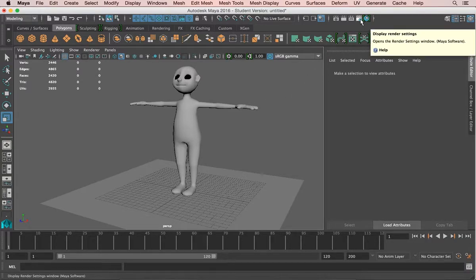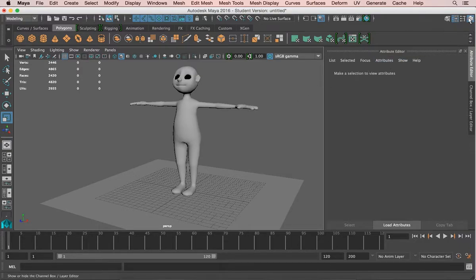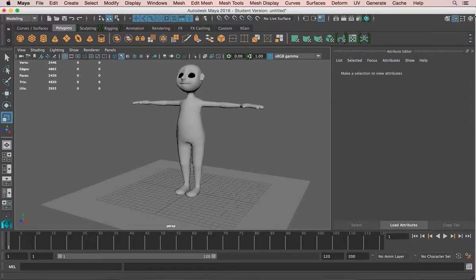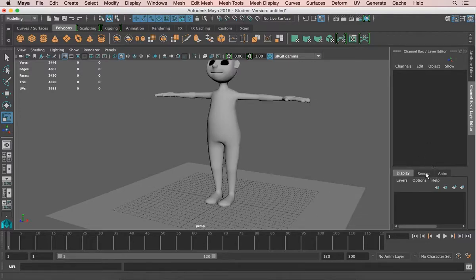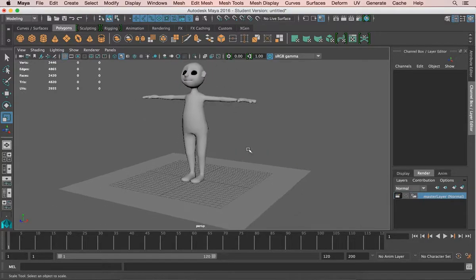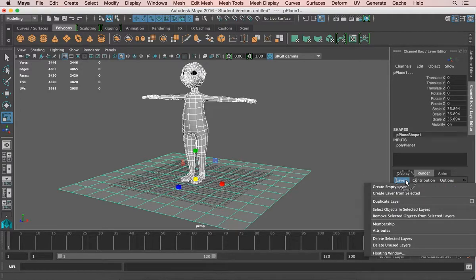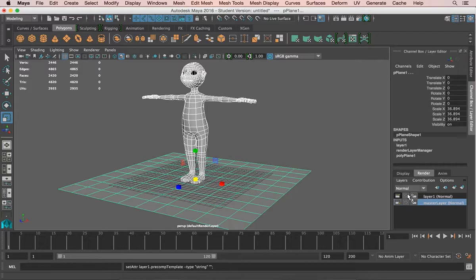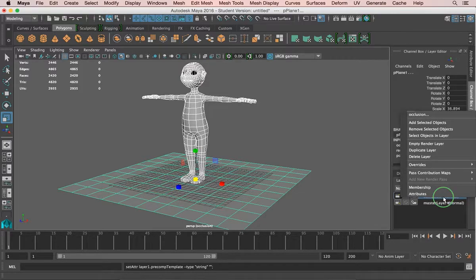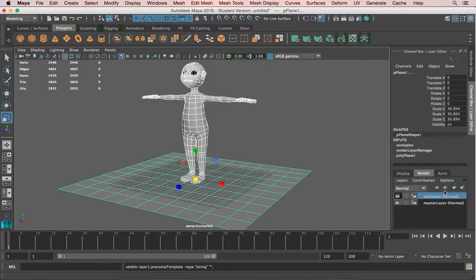Okay, so we start with the easiest way to do occlusion layering. Just go to the rendering tab here. Then just select all the items that you want to apply an occlusion shader onto. So go to layers, create layer from selected. Okay, just rename it as occlusion. Then you right click on the layer, go to attributes.